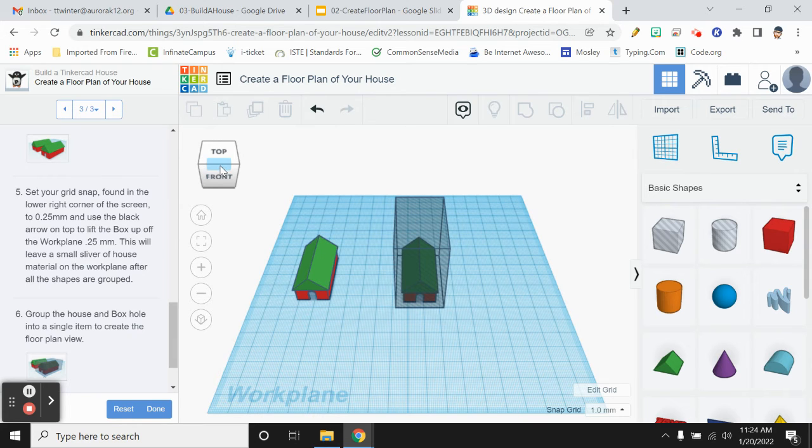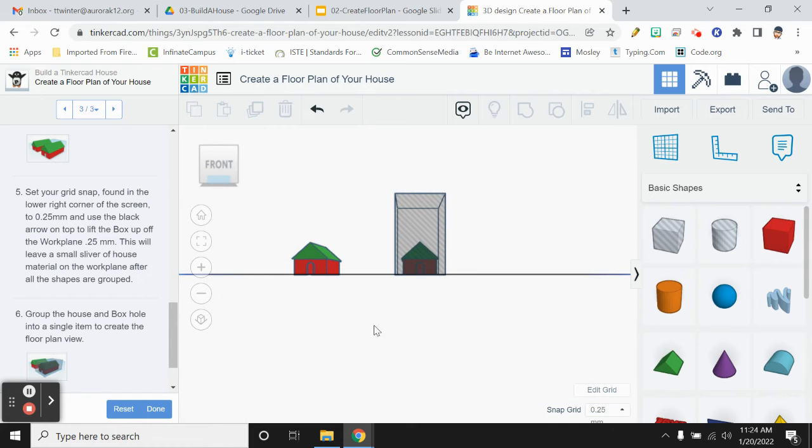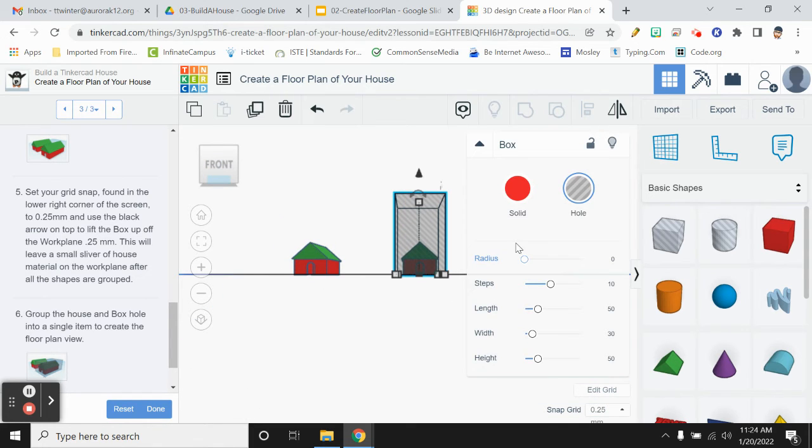Next, what we want to do is basically erase all of our house except for the very bottom outline of it, okay? So over here on my snap grid, you can change it, and this just changes how much your object will move with each little mouse movement. I'm going to change it to 0.25 millimeters, or 1/4 of a millimeter, just like it says in the directions. And then I'm actually going to lift that box, not the house, just the box that we turned into a hole. I want to lift it just 0.25 millimeters off the ground.